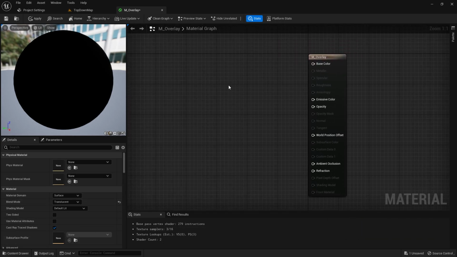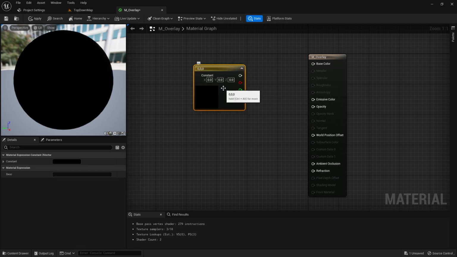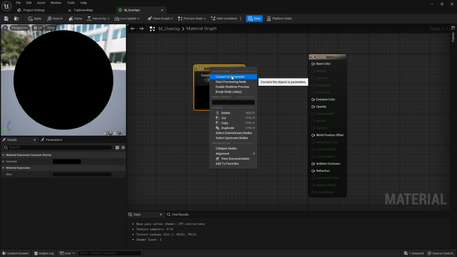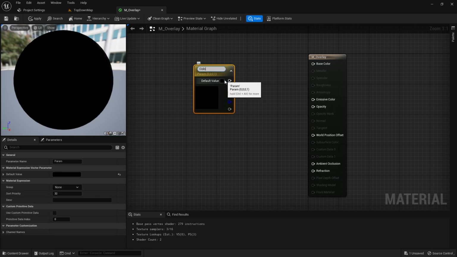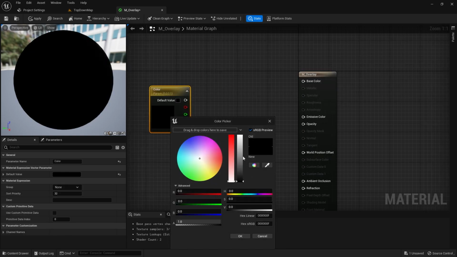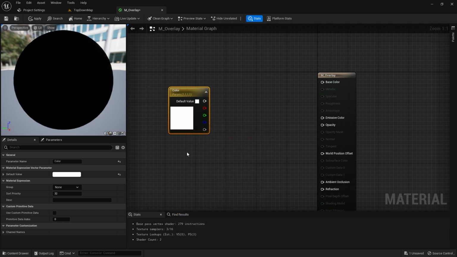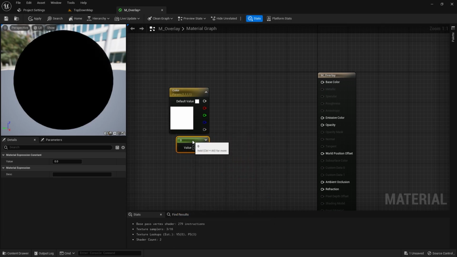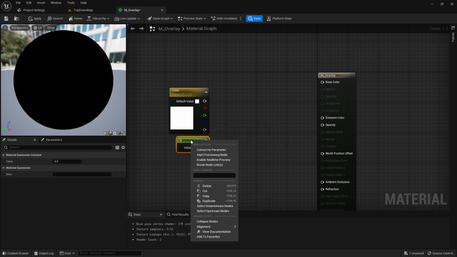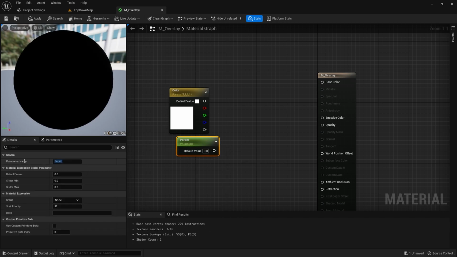Start by adding a color. So I'm just going to hold 3 on the keyboard and click. Gives me a constant color, and I'm going to convert this to a parameter. I'll just call it color. I'll set this to white for default. I'm just going to hold 1 on the keyboard and click to add a constant, and I'm going to promote that to a parameter as well, and I'll call this intensity or glow.